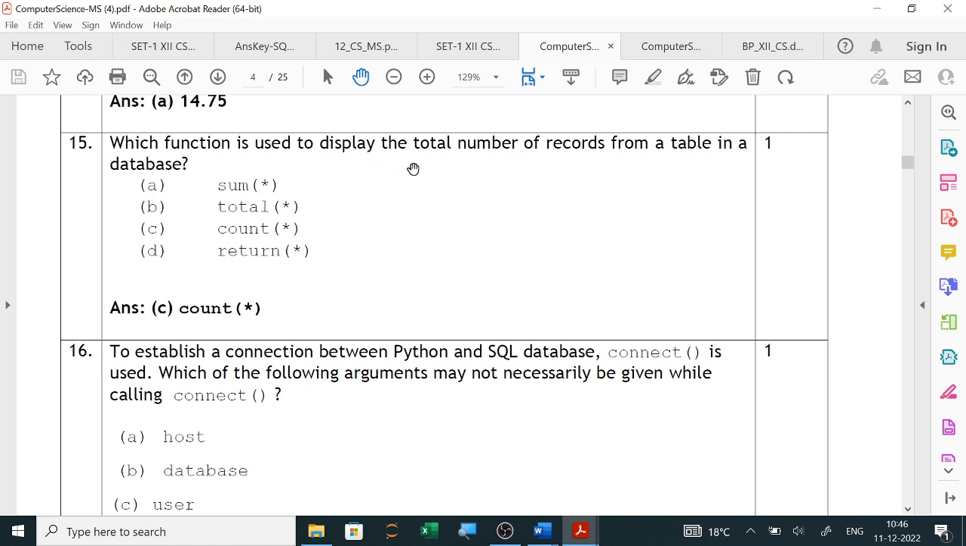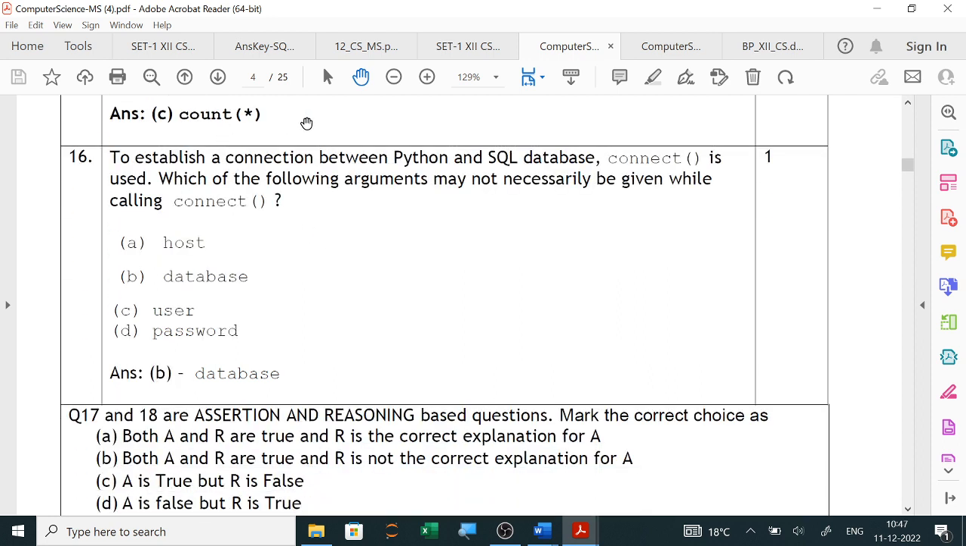Next, which function is used to display the total number of records from a table in a database? Always the count function is used to count the number of records, and star will be counting all the records. Even if a column contains a null value, it will still count all the records. So count star will be the answer.